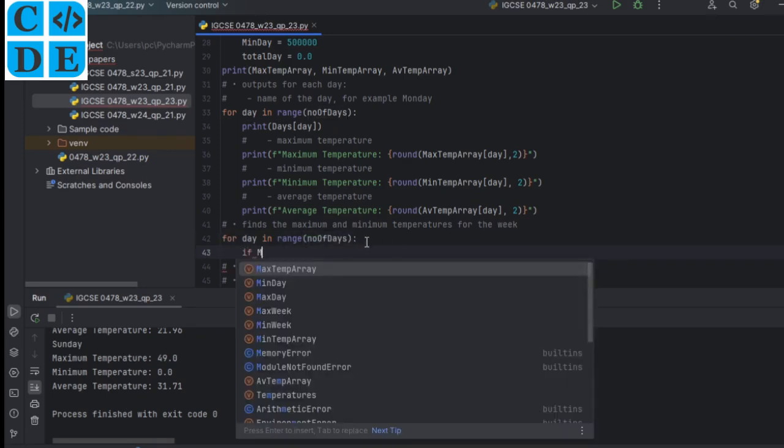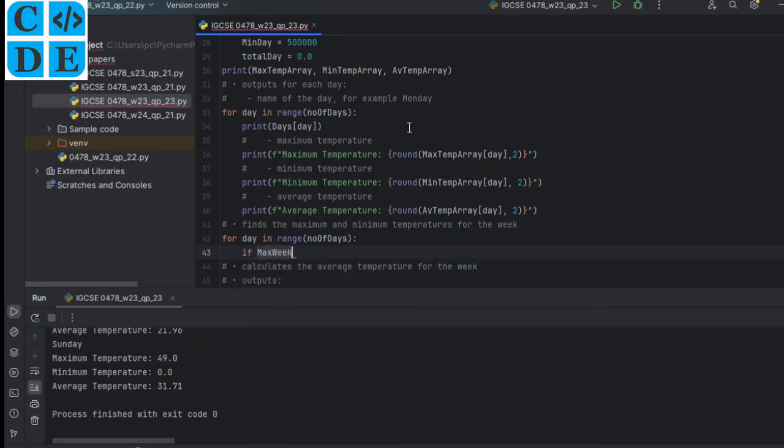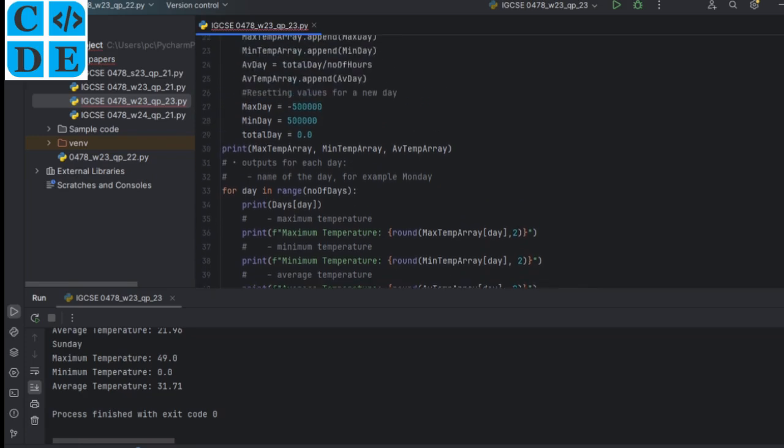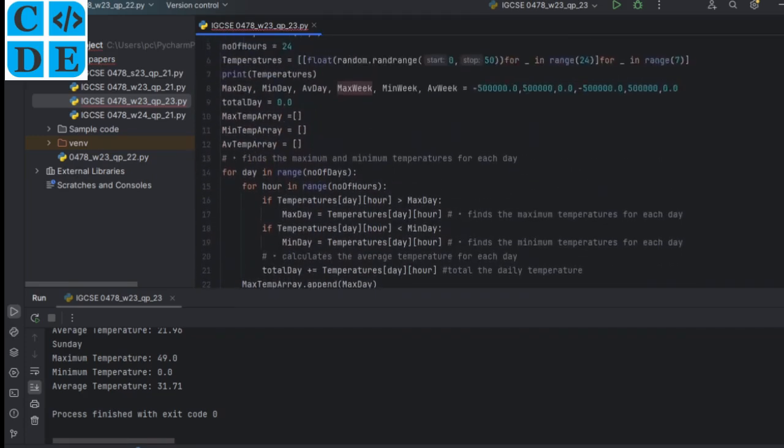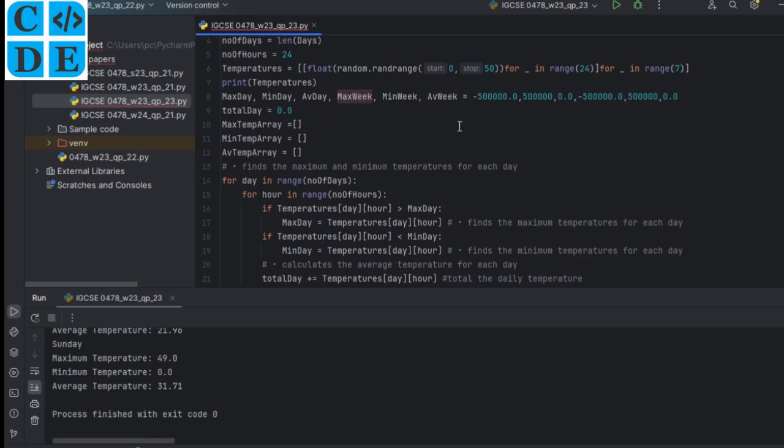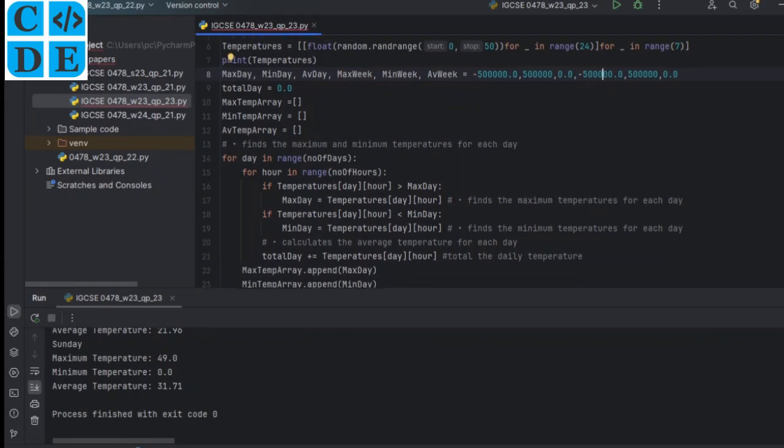So remember that we have already declared max week. Max week is where we need to store the maximum for the week. And we choose a low value. Remember, for the maximum, you pick a low value, and for the minimum, you pick a high value. Here it is, and that is the value. That's 0. Let's do 1, 2, 3, 4. Yeah, so that's it.